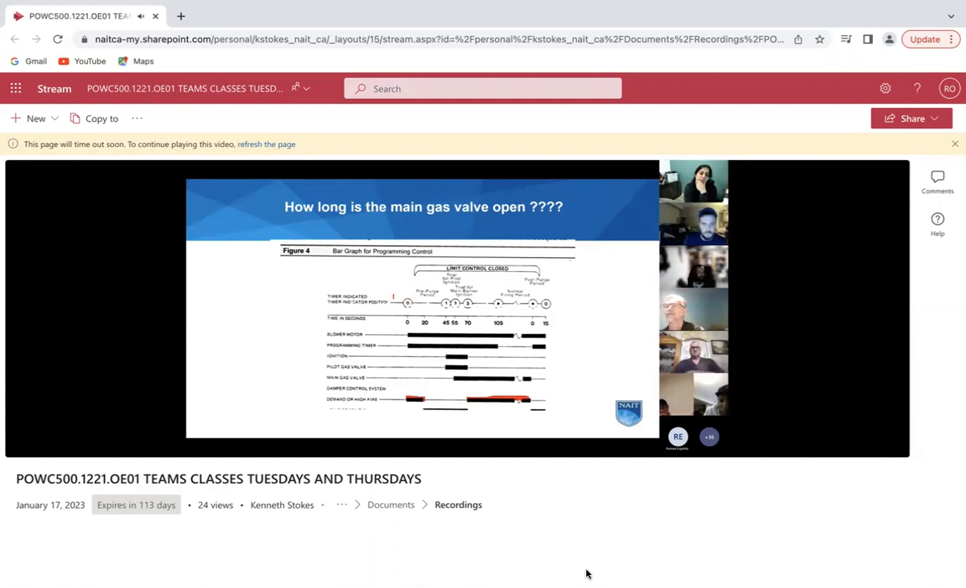Okay. So how long is the main gas valve open? You can't really say because you don't know the length of this period here. But when does it open? It opens at about 55 seconds. How long is the pilot gas valve open? It's only open from here, 45, up to here, 70.